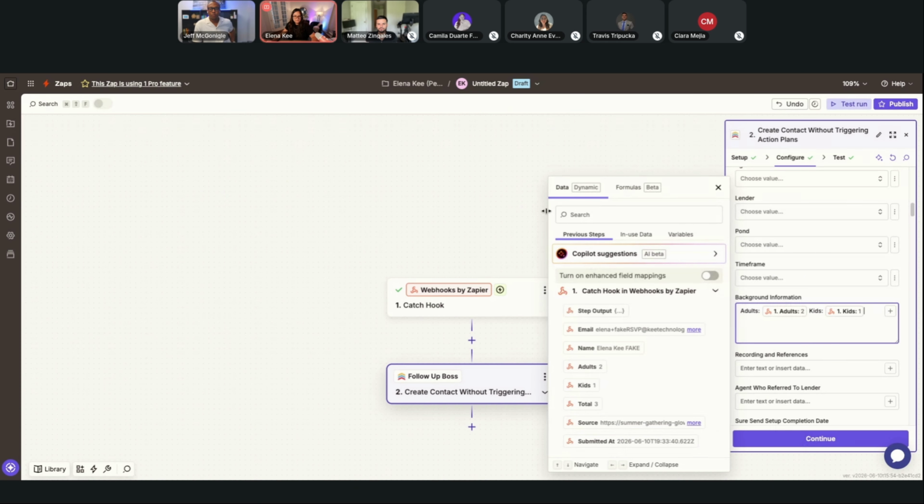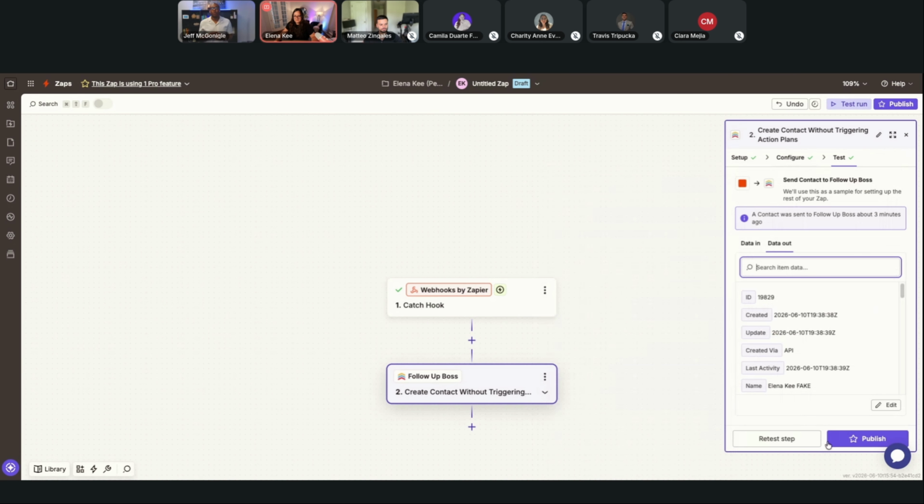I guess if we didn't have to use a webhook and it was just a standard Zap, we could put it as a posted note or a posted registration in Follow Boss. So if I click continue and retest, then it should update the background in Follow Boss.